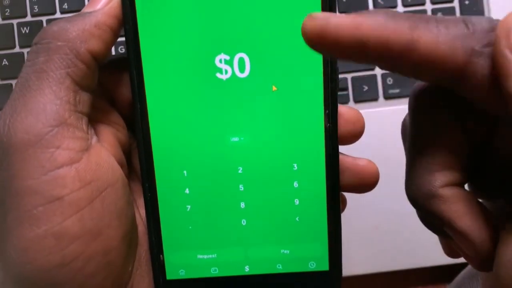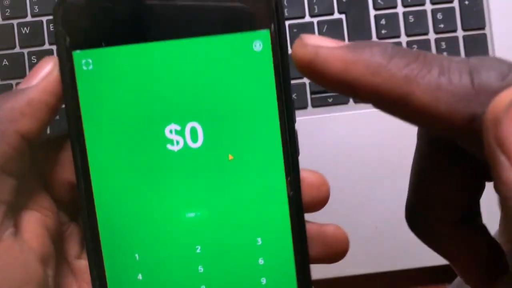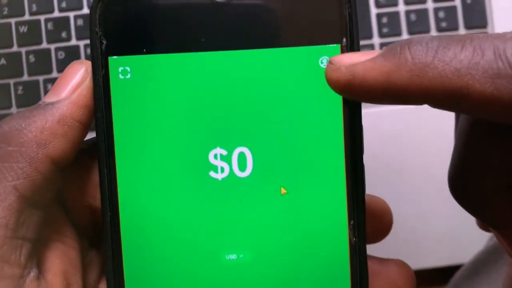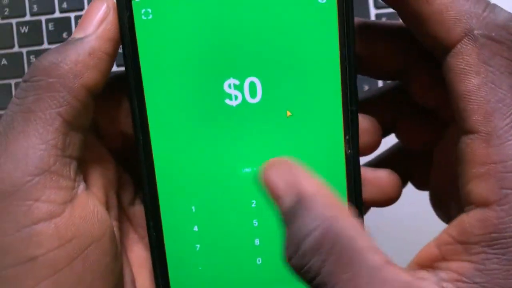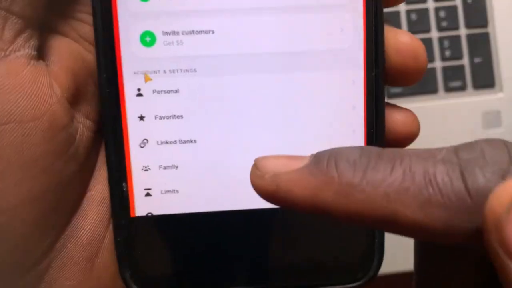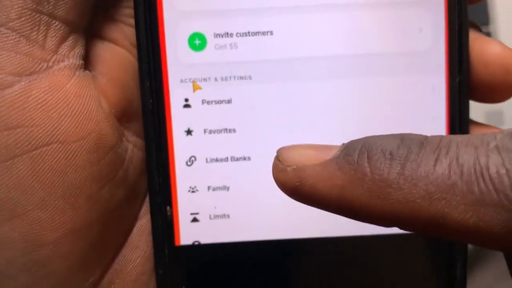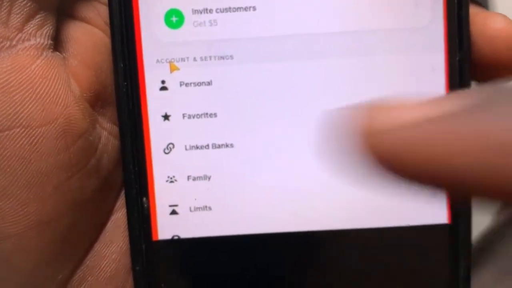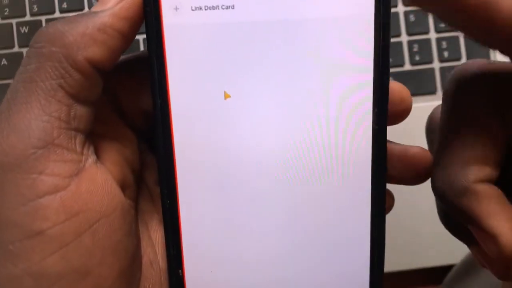So first of all, after you open up your Cash App like this, tap on your profile at the top right side, like this one. After you tap on your profile, it will take you to this option. From this option, scroll down and tap on this section which says link bank, this one. After you tap on this link bank, it will take you to this option now.